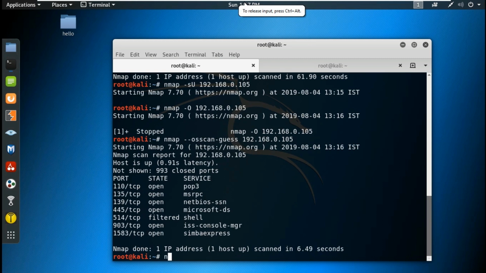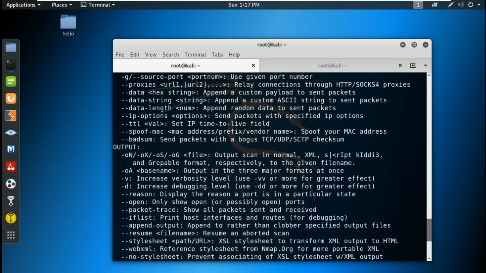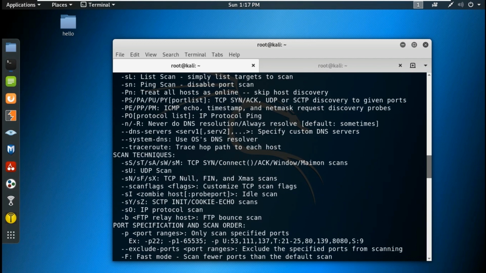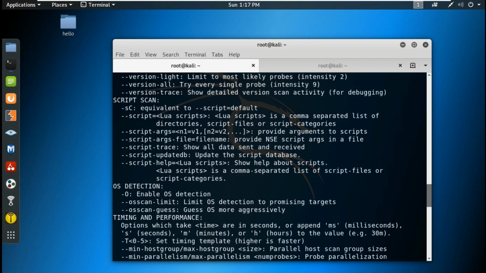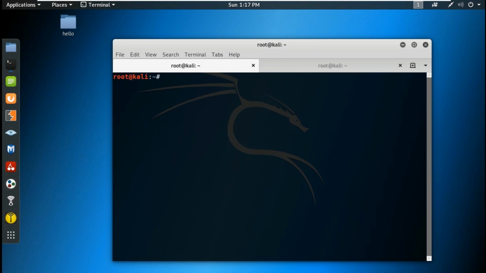So if you forget the command, there's nothing to worry about. nmap --help will provide you the whole list of commands, what you can do with nmap. So this is the part on nmap, and there is another scanner, unicornscan. Unicornscan is sometimes much better than nmap. I always prefer nmap, but you can use unicornscan also.